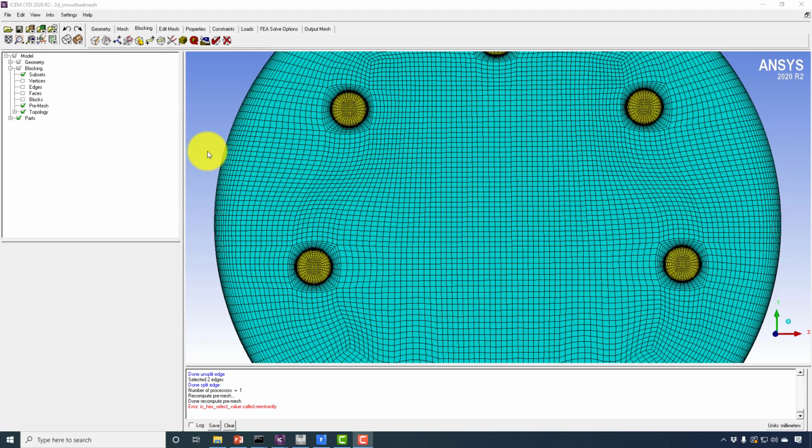In this video, I'm going to discuss one particular new command in ICEMCFD, and that command will increase the quality of hexa meshing manifold. And I mean it. Manifold means that the quality will be enhanced by multiple factors. And that command is under Edit Edge.